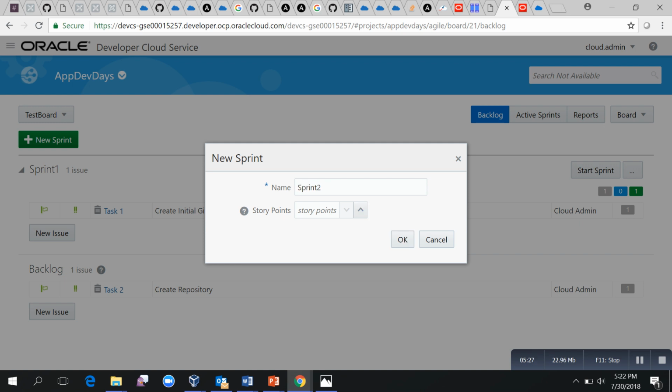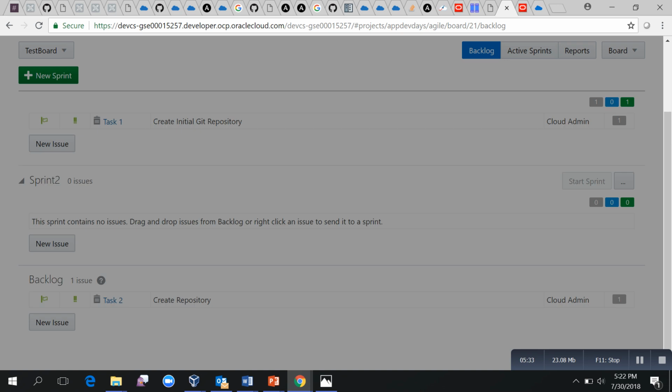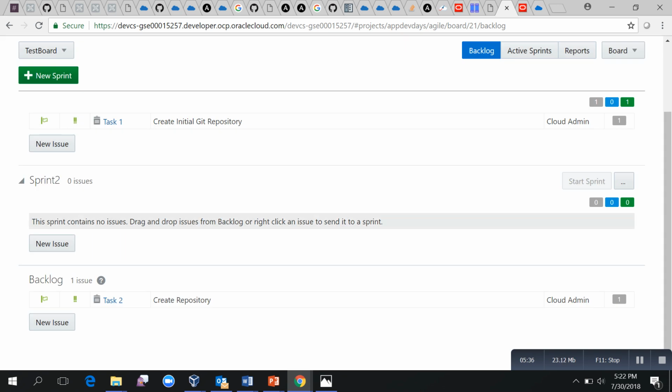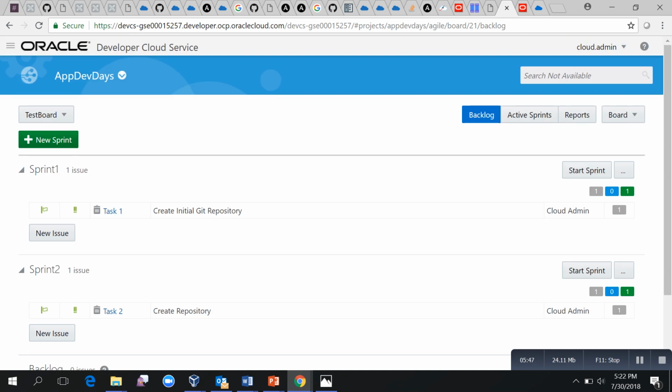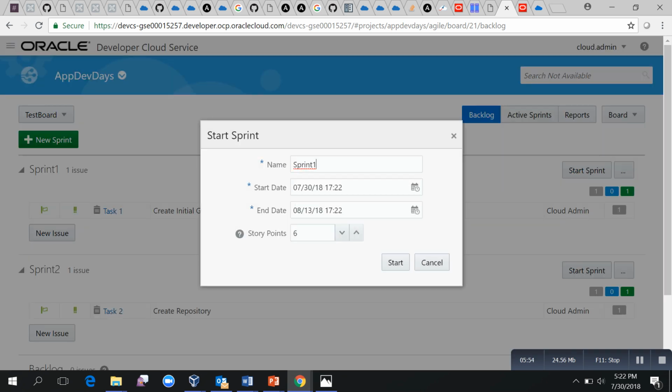This total story point should be included in sprint 2. Click OK. Now the new sprint has been created. Since I've created a new ticket, I will be moving this ticket to sprint 2. I've got 2 sprints at a time. Now I'll be starting the sprint 1. I can decide the start date and end date for this sprint and the story points which are required to complete this sprint. Click on start.